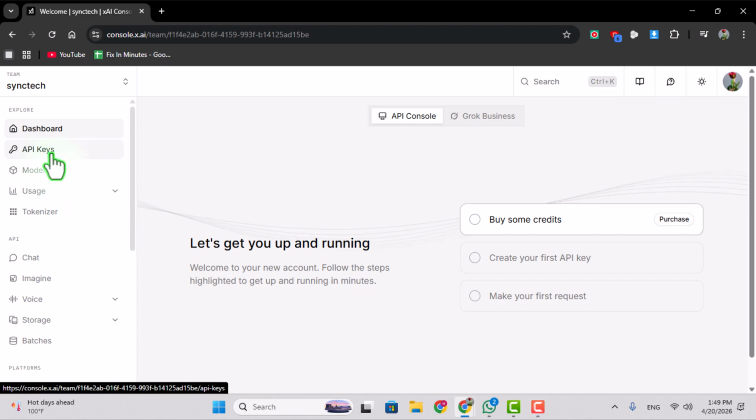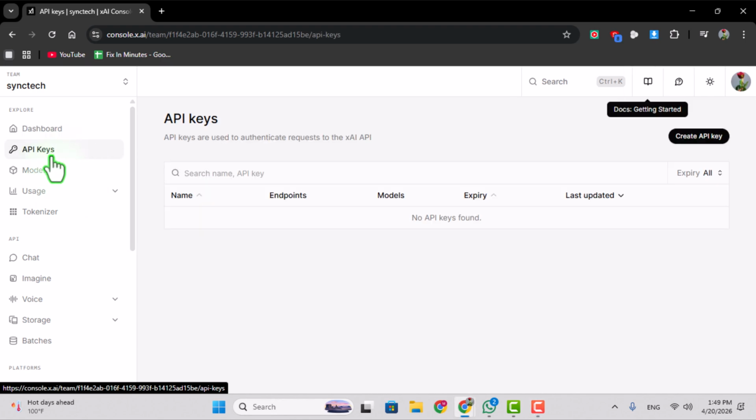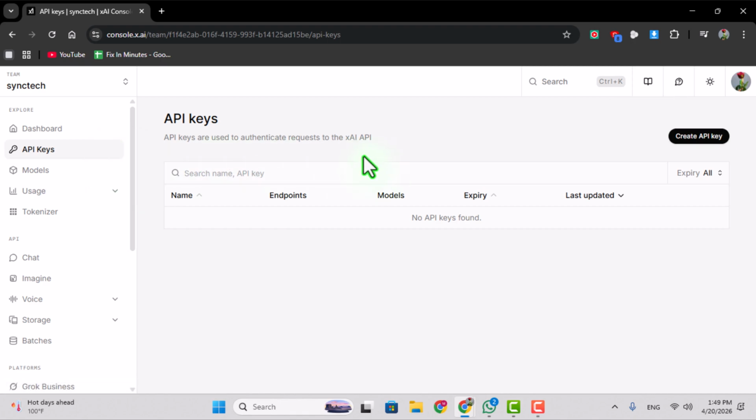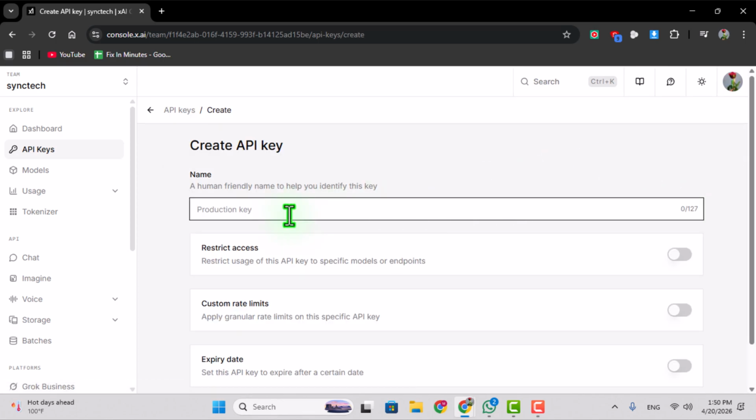Once inside the console, locate the left-hand navigation panel and click on API Keys. This is where you can manage and create keys for your projects. Next, click the Create API Key button. You'll be asked to provide a name for your key. Choose something clear and descriptive, such as test key.